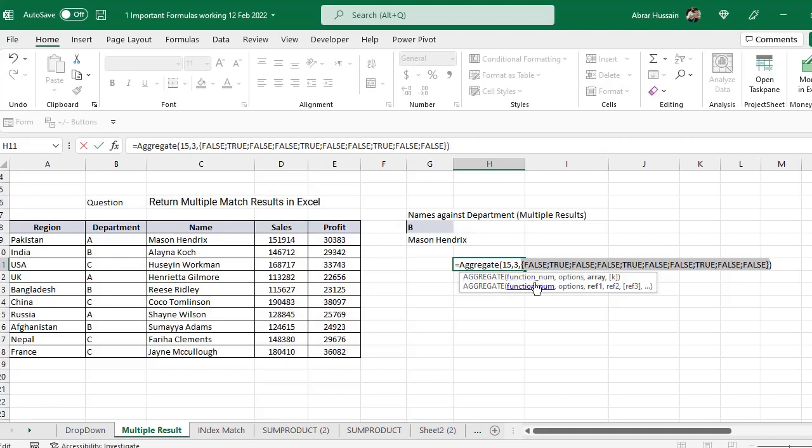Now let's see. It says false, true, false, false, true, false, false, true, false, true, false. I have selected B. So in this column, the first one is false because that is A. The next one is B, so that is true. So it's actually giving me the correct result, false and true. Wherever you see true, it means that that is the department that I have selected here.